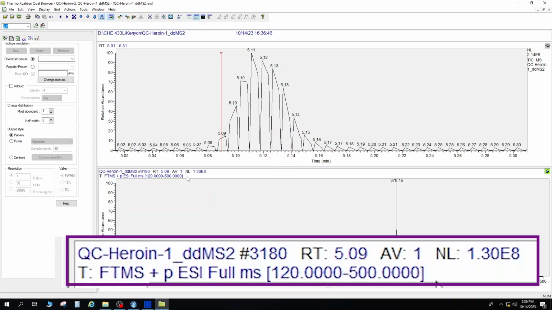Okay. Now the T on the bottom is really helpful. T colon FTMS indicates that this data was acquired on a Fourier transform mass spectrometer or an Orbitrap. The plus indicates that we are in positive mode. The P is the type of data, the profile data. ESI indicates that this was taken with an electrospray ionization source. And then after that we see full MS, 120 to 500. That's indicating that the spectrum we are looking at right now is an MS1 or a full mass spectrum. It's not a fragmentation spectrum, it's just the spectrum of the intact protonated molecule.